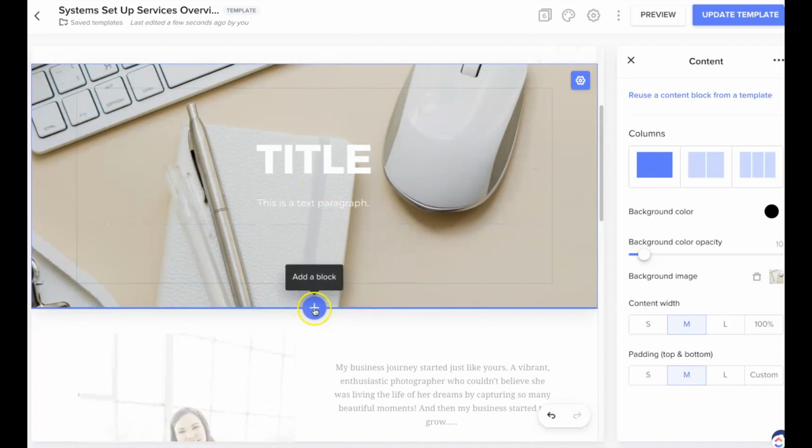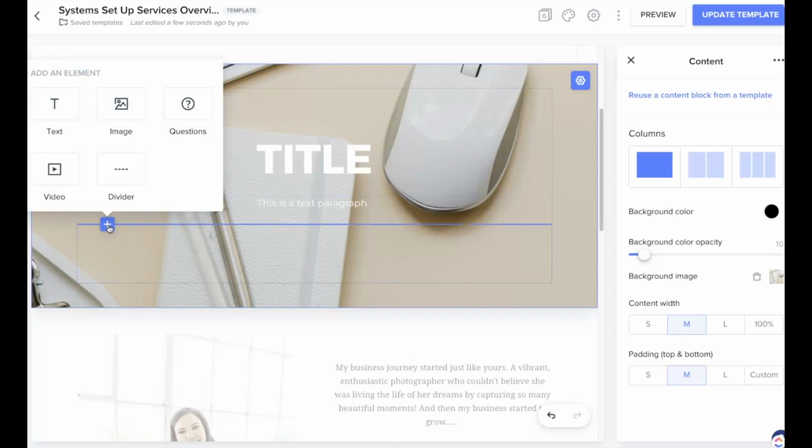If I go inside of a block, I'll find the plus buttons over on the left-hand side. This is for adding elements. If I select an element, I have 5 available elements to add. I can add more text, I can add an image, I can add a question, any type of question type.